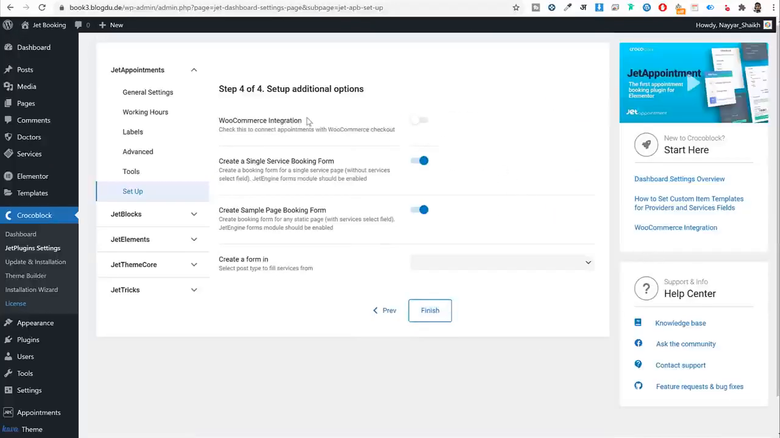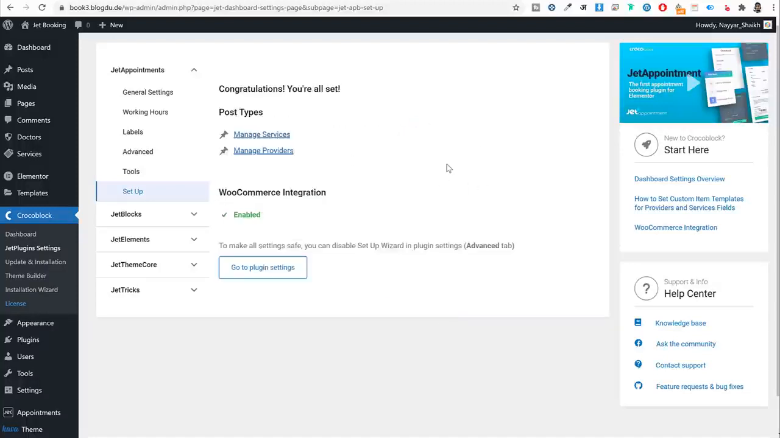Then after that, we also want to integrate WooCommerce. Now, you should only integrate WooCommerce if you're planning to accept online payments. If you're planning to have cash on delivery, or cash payment, so whenever a patient or customer comes, they have to make the payment there during the appointment, then you can disable this thing. But if you want to receive online payment, you can enable WooCommerce integration. Now click on finish, and with this the setup is now completed.